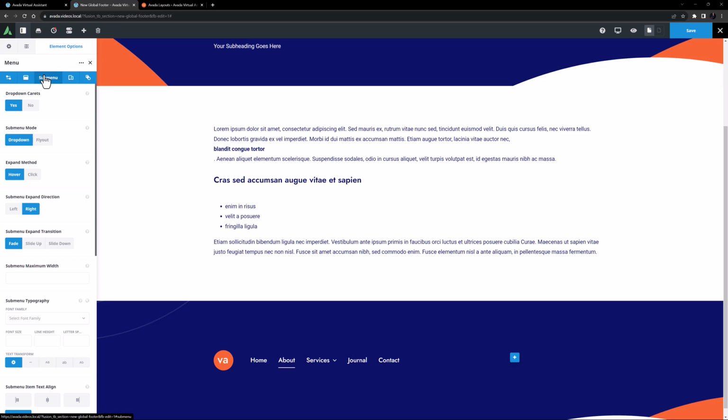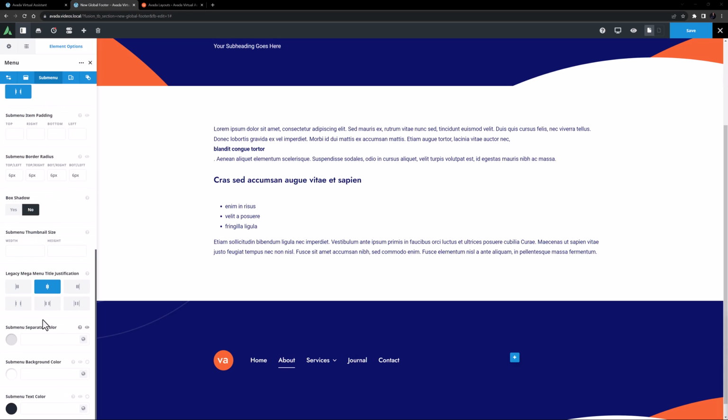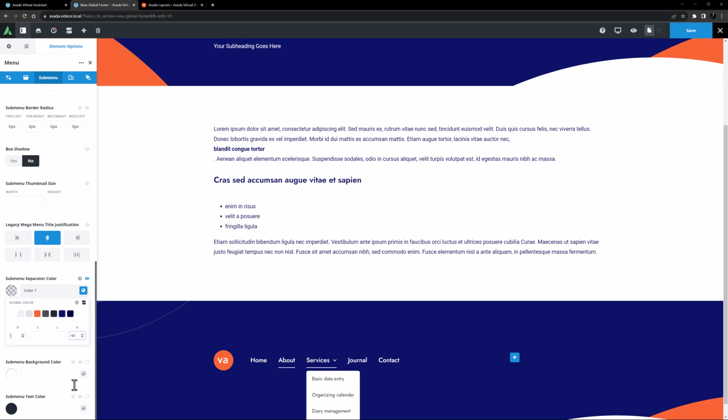The first change I need to make is in the submenu typography, and here I will just make the font size 17 pixels. Then a bit further down, I'll find the submenu border radius option, and I'll just round this off a bit with 6 pixels all around. A couple more things on this tab. There's the submenu separator color. I'll just make that color 7. And then in the color options, I'll set the alpha channel to minus 90 to make it almost transparent.